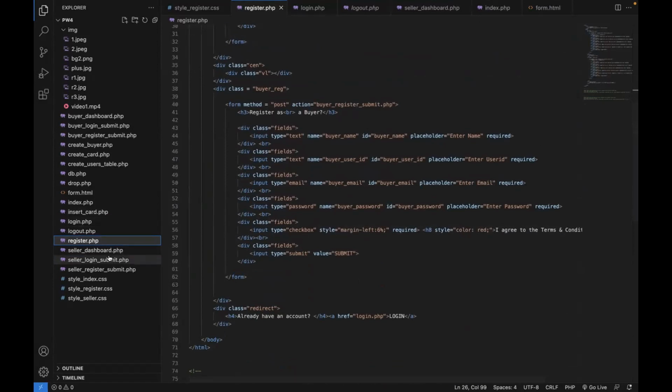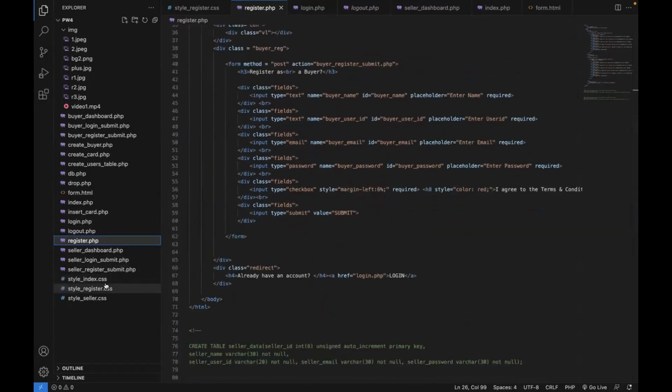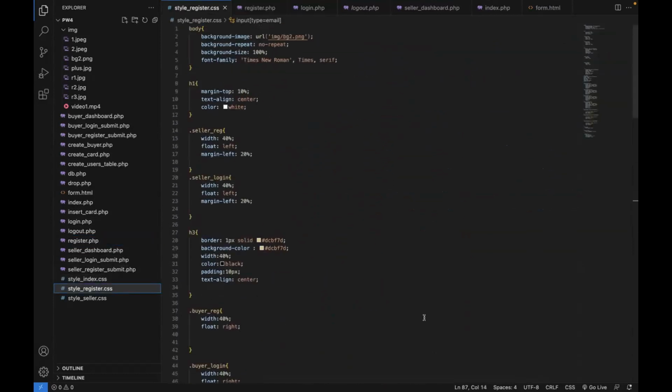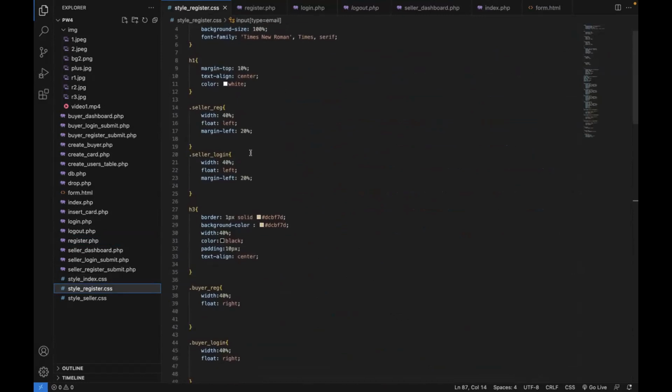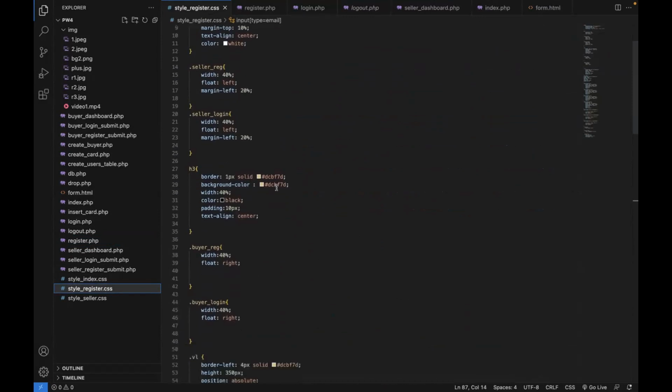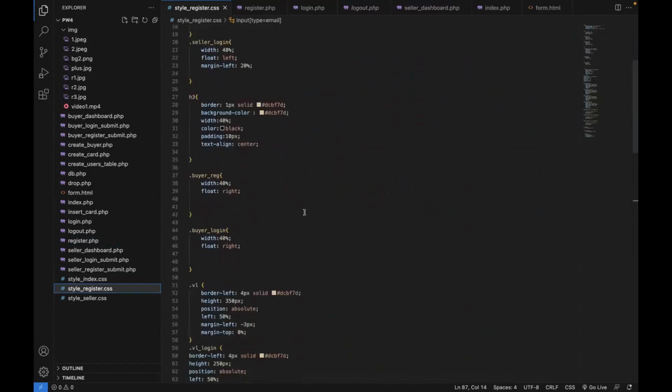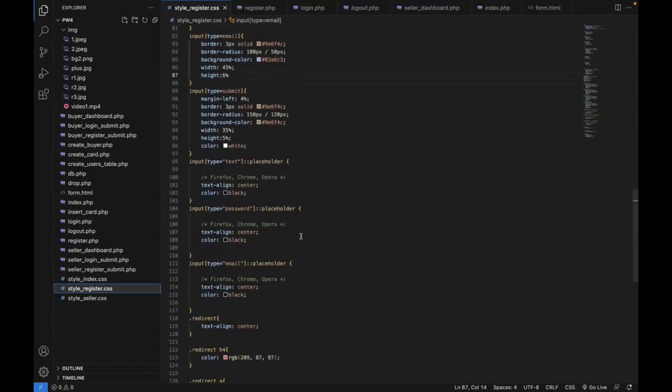I will tell you about the CSS part. We gave the background image, a certain image for the background, and we set the seller register and seller login background pictures, colors, and content. You can see this is the CSS part, the major part of the CSS.